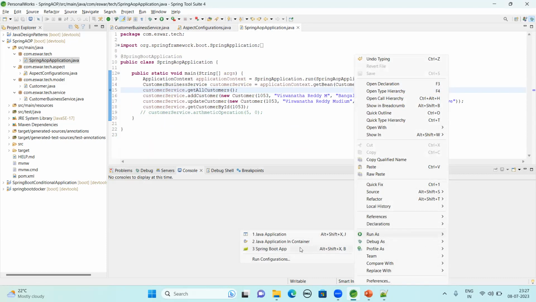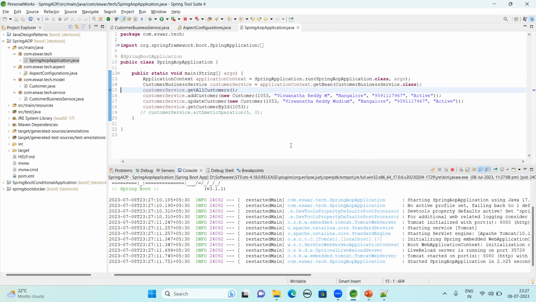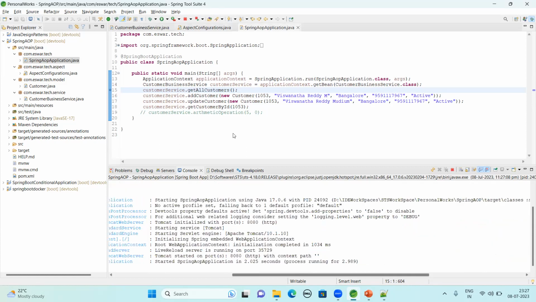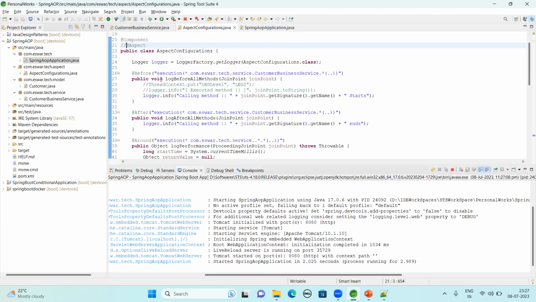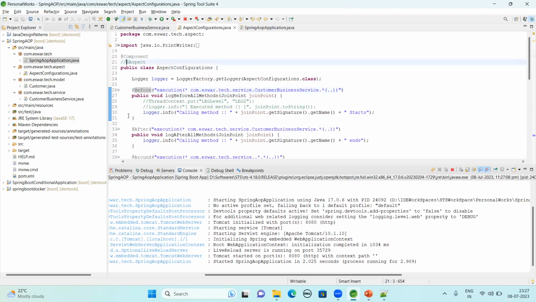When I run this and see what happens, nothing happens, because the Spring framework identifies it as a Spring component, a Spring object in the IOC container, but it will not behave as an aspect. Aspect things will not work. You commented this one, so before advice, after advice, join point, or any point cut, nothing will work. Why? We have stopped giving support to this aspect.